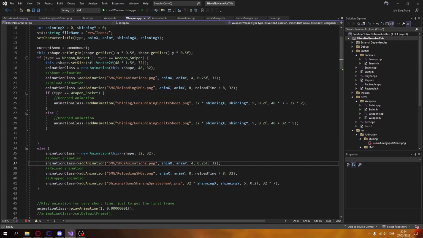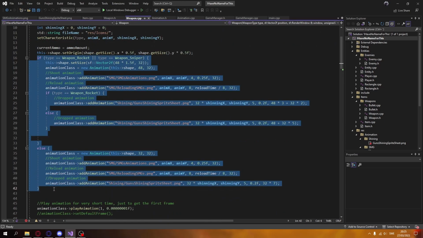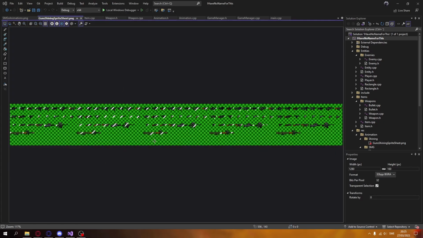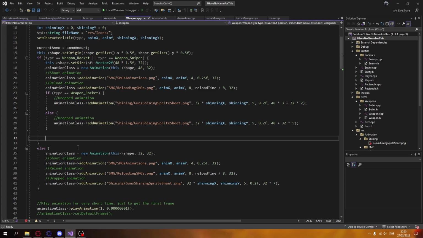This is kind of what I did for my weapon.cpp, and you might be looking at this and thinking, whoa, what the hell is this? But why this is so long is actually a bit of my fault. I can show you in my gun shining sprite. This is the actual sprite sheet for when it shines, when it's dropped. You can see the layout is different from, for example, this normal SMG animation. This is the reason why I had to do something like this.